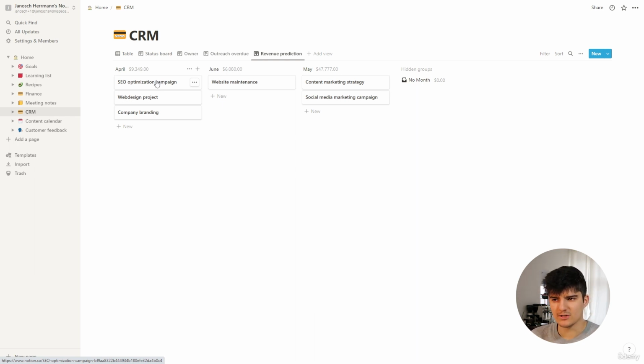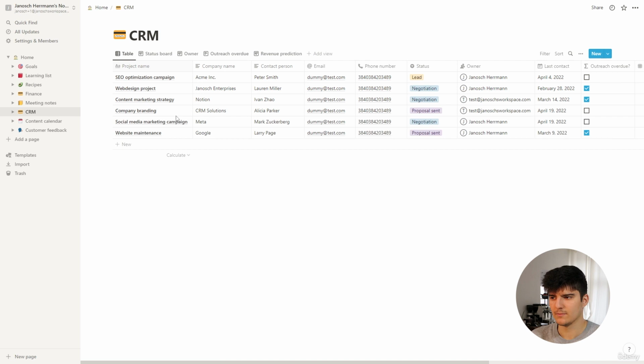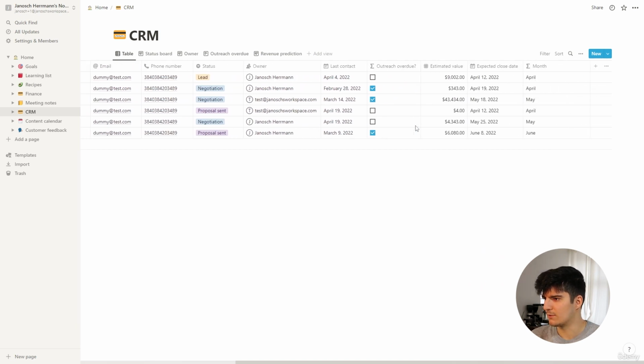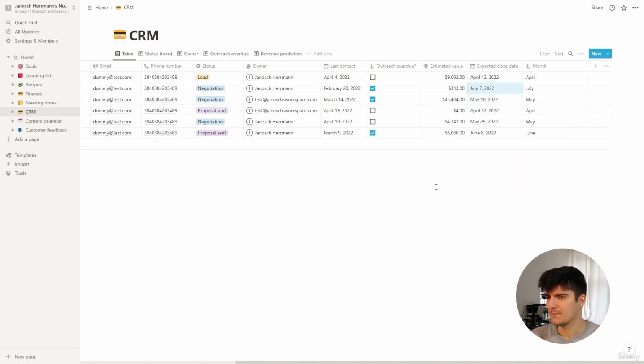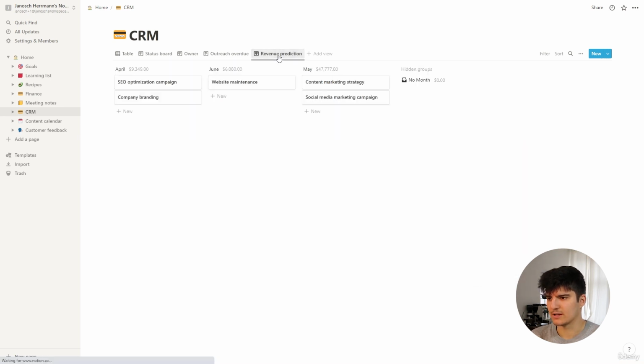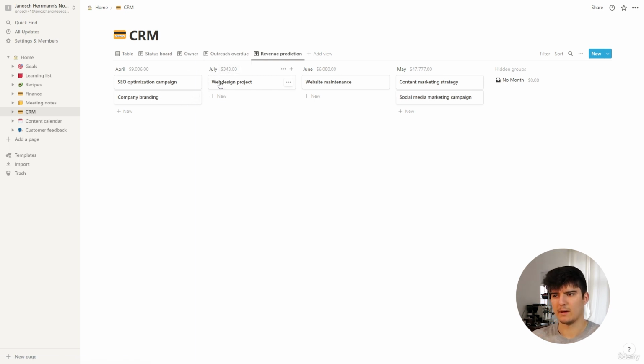So if we were to change some of this now, so if we were to change the closing dates, these numbers would change as well. So if I go back to table view, and let me just go over here, and maybe let's say this one doesn't close in April, but instead it closes in July maybe. So we'll add another month, and I now go back to the revenue prediction. You see this month gets added here, and basically now we see that this will now close in July, so we'll make this much revenue in July as well. And with that, we're finished with this project.